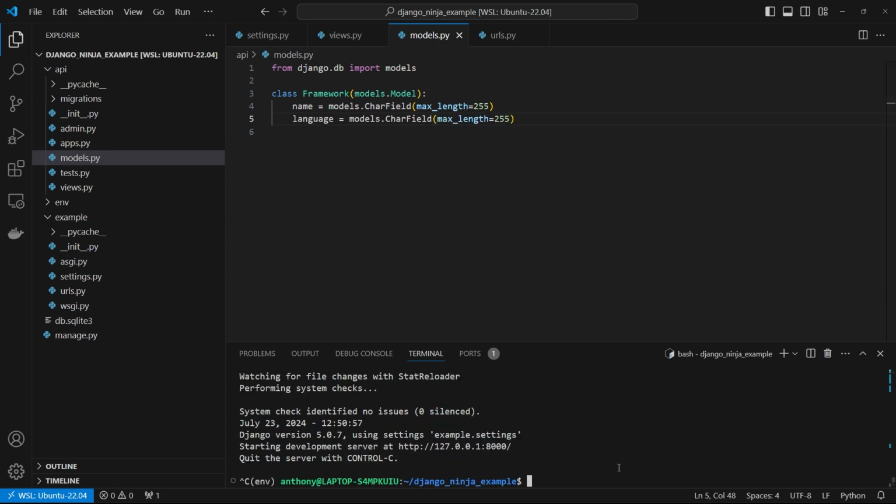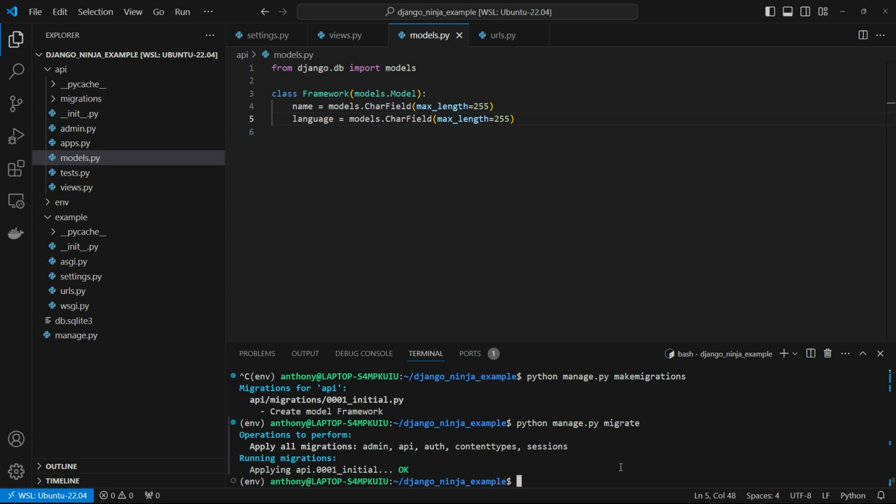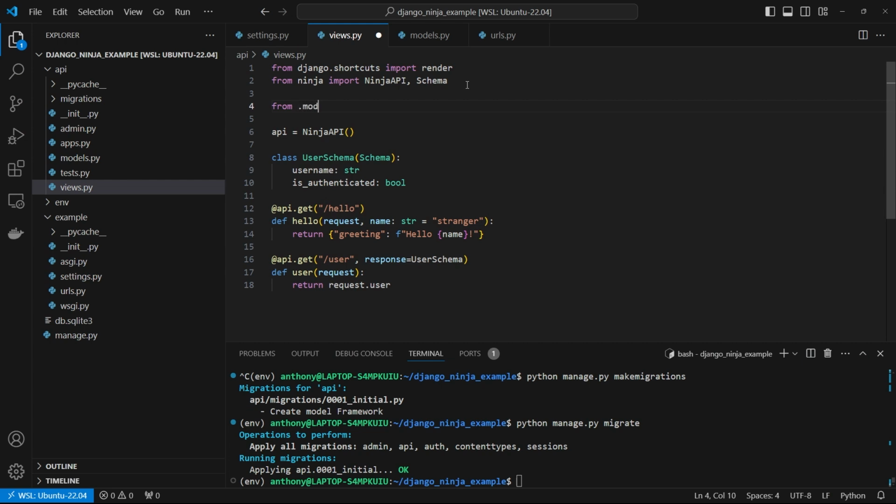Now that I've added this model, I can go ahead and make migrations, and then migrate. Then I want to go to views and import the model I just created, so from models import Framework. What I want is a couple of endpoints. One endpoint will return all the frameworks I have, and another endpoint will allow me to create new frameworks. This is pretty typical in an API: you can view a list of things, create new things, update things, delete things. But for this video, I'll just list everything and create new things.